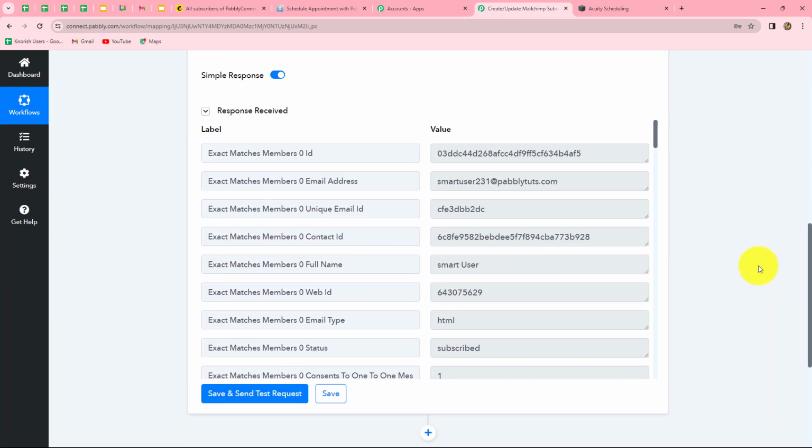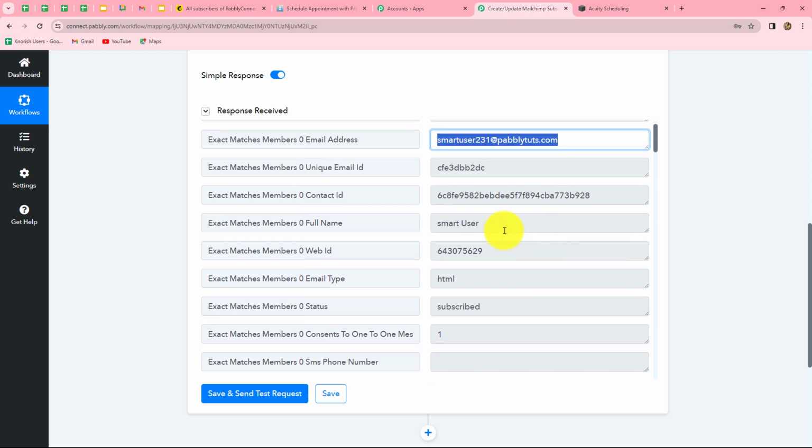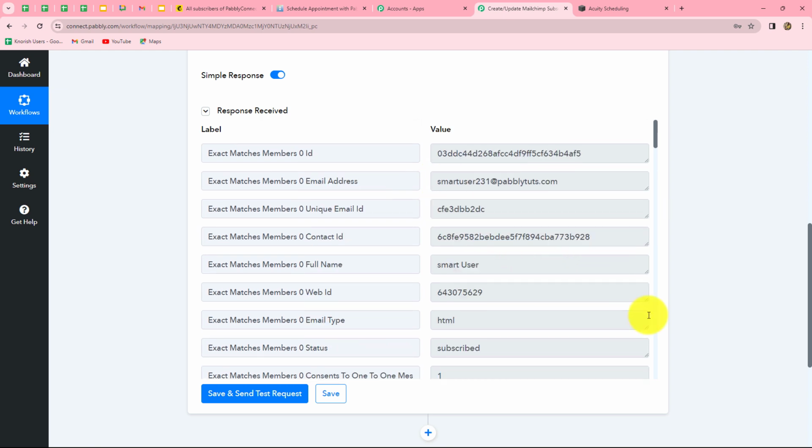And as we have done that, we can find that we have received the response. And in the response, we have received all the details related to the person who has booked the appointment. That means this person already exists in Mailchimp as a subscriber. Okay, the status is also given subscriber. Here are all the other details. This is the contact ID. Okay, this means that the person already exists in Mailchimp.